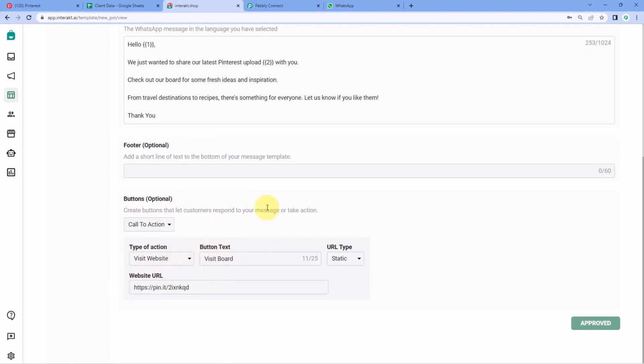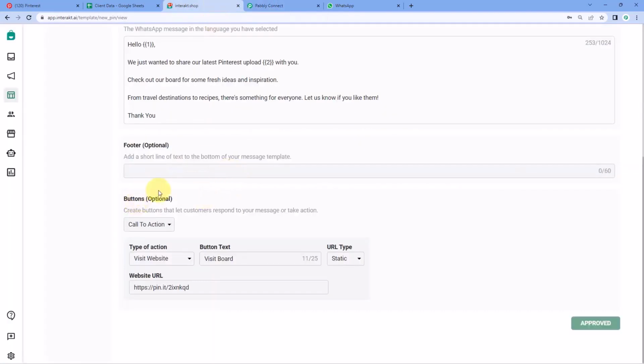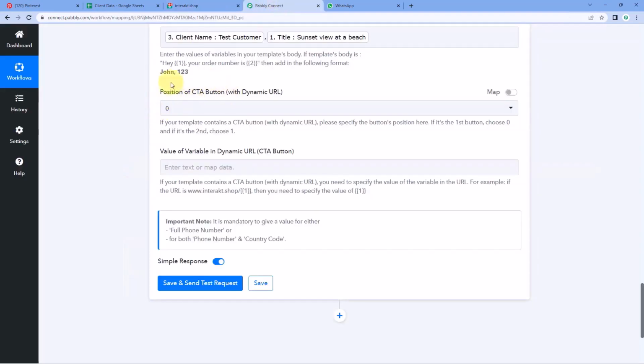So the URL of my Pinterest board is going to be static. It won't be changing every time. So that's why we have added this kind of static URL over here. But just in case you add any kind of dynamic URL in your template message, or if you add some kind of dynamic buttons, then in that case, here you have an option to change the position of call to action buttons which you have created. And you also have a field to enter the variable value of the dynamic URL which you want to send.